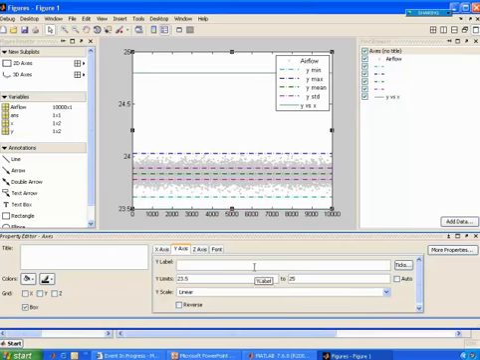Add some labels. So this is test airflow in meters cubed per minute. And this is the X label, our fan number. All right, so there's our visualization. We have our statistical data on the bottom, and we have our target on the top, which is this green line.